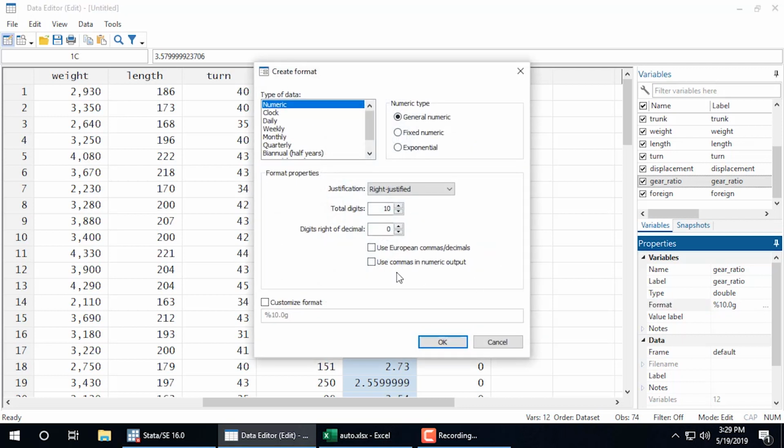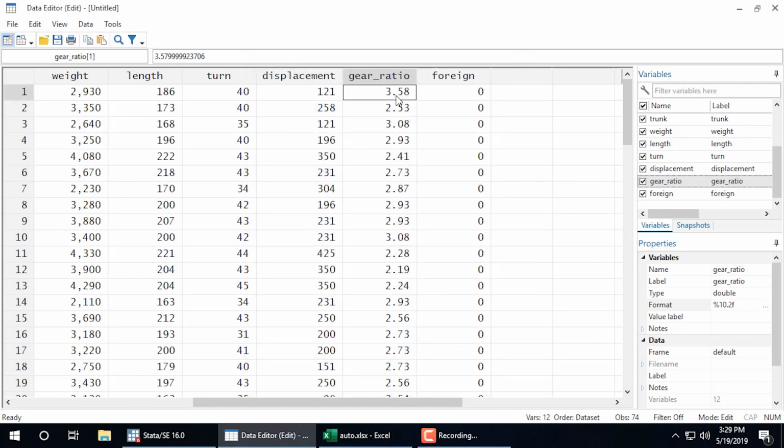I can click that, and this will allow me to format gear ratio however I like. So what I'm going to do is select fixed numeric, and then below, for the digits right of the decimal, I'm going to select 2. And the total digits for gear ratio will be 10. If I click OK, notice that gear ratio only displays, or the data are only displayed to 2 decimals of accuracy. It didn't round the data, it simply changes the display format and makes it easier to read. So that's one thing I can do with the properties window here.